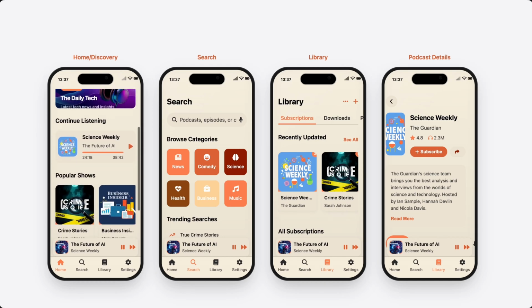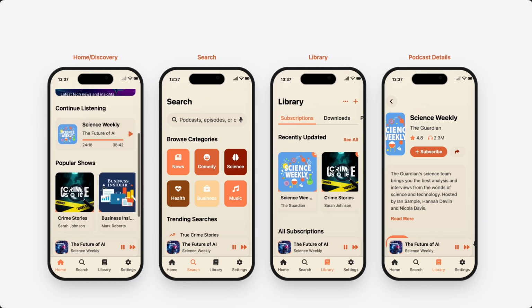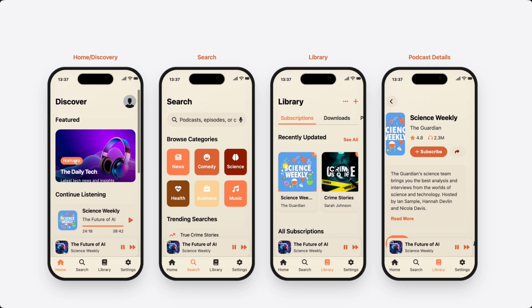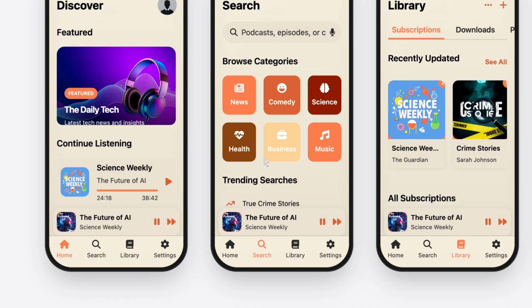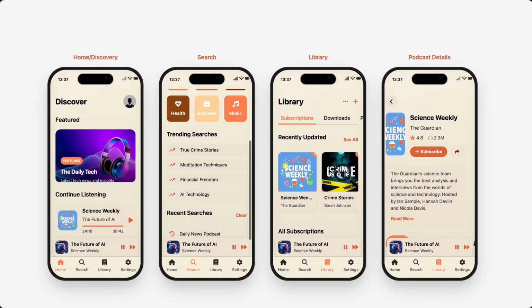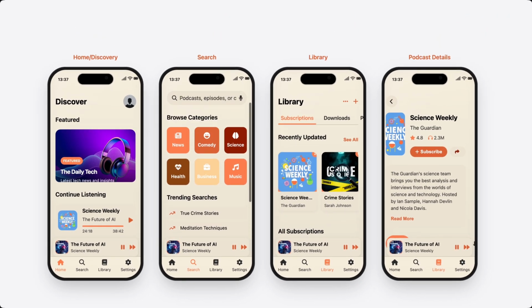Today we're diving into how to design an awesome podcast iOS app using the Cursor editor with Claude 3.7 Sonnet. Whether you're a design newbie or an experienced developer, this video will help you unlock the potential of AI-assisted design. Ready? Let's get started.